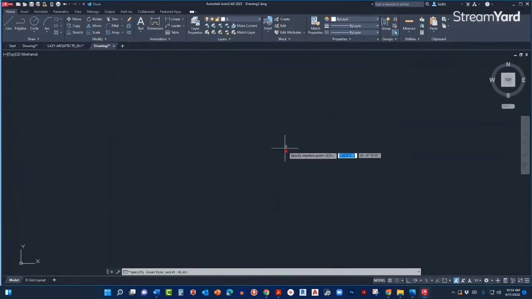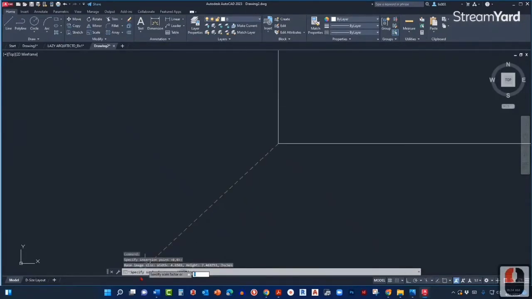So once I have it like so, I'm gonna follow my command line over here that says specify insertion point for this image. So at this point I can click anywhere. I don't really care where. So I'm gonna left click like so, following the command line instructions.